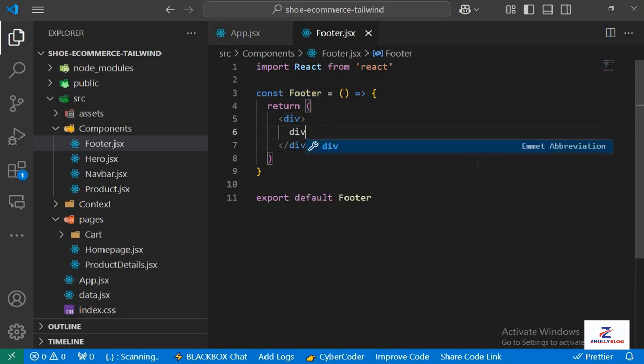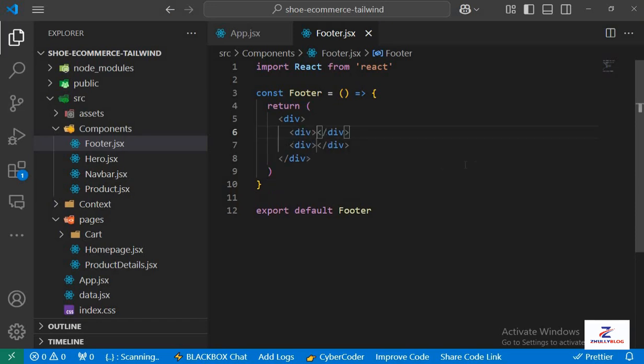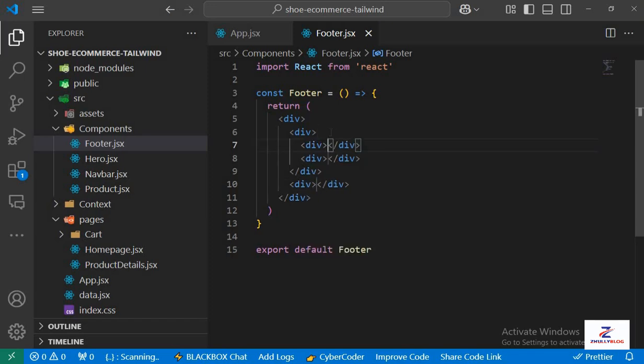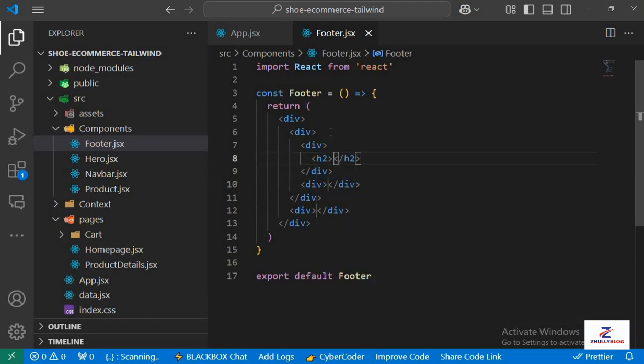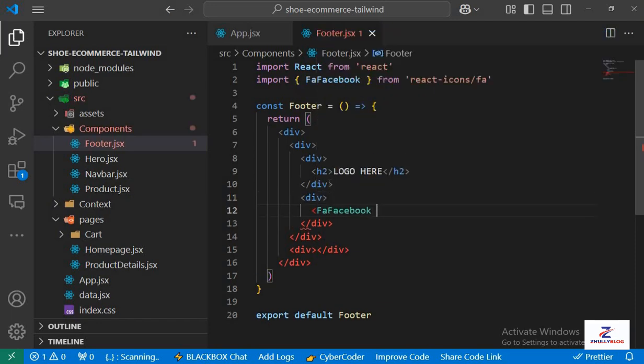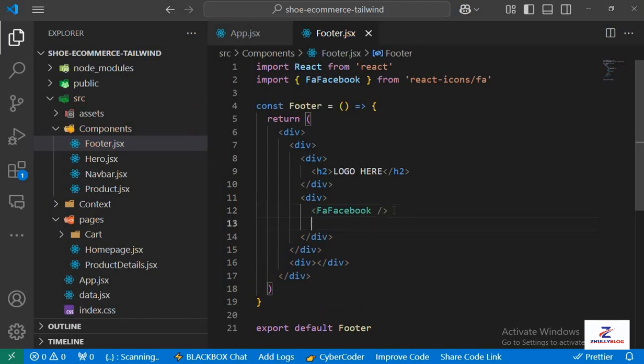So let's work on the footer itself. Right here, we're going to have two div tags. The first div tag is going to take the logo. The first one, we're going to have two other div tags as well. So the first one is going to be for the logo. So H2, logo will be here. And the second div tag, we're going to have our icons. So we're going to have Facebook icon.